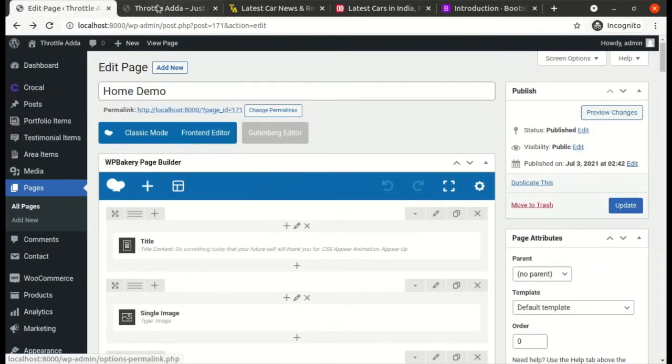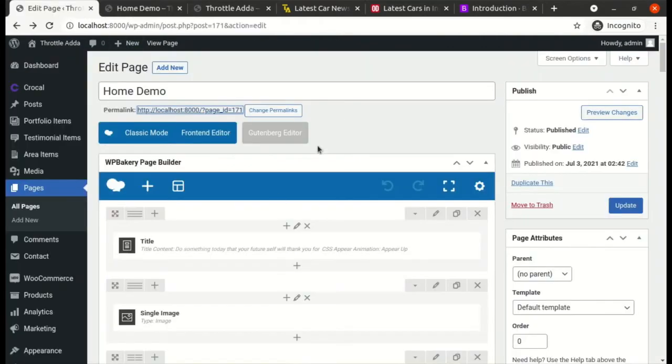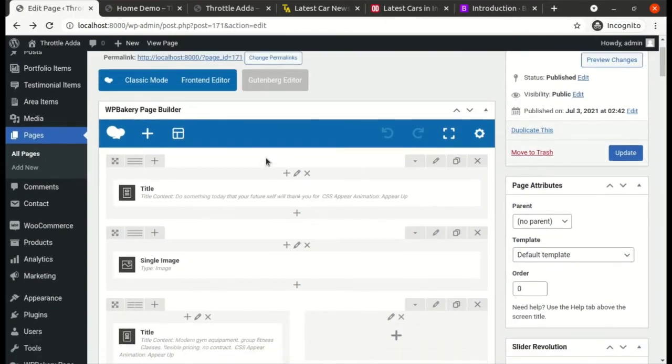So we are going to see the home demo. Let me open this page. All right. Okay, so to create the section that we saw on Overdrive, we are going to start adding an element. Now, as I told you before, the first element that we should add is a row.